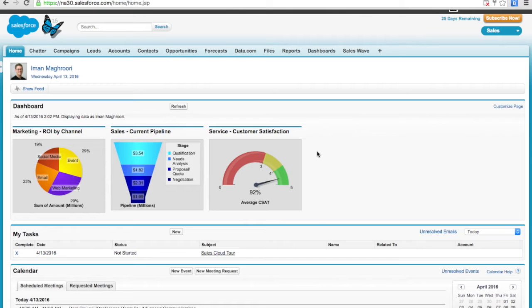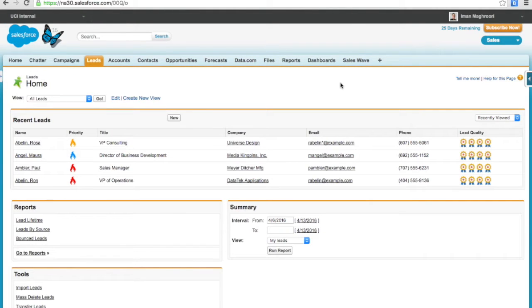But because this is just an overview of what comes out of the gate with Sales Cloud, we're going to go over what's just kind of standard. So let's start where most sales cycles start, and that's going to be with leads. So what's a lead and how did it get in here?